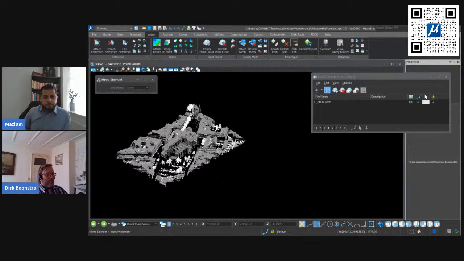Let's try a move. Move element not valid for tool. So I cannot move it. Maybe copy. I mean, I think you can always explode, but you're kind of defeating the point. I hope it is not possible, because then I would end up with a design file with 441 million points. I don't want that. Yeah, good luck working with that.